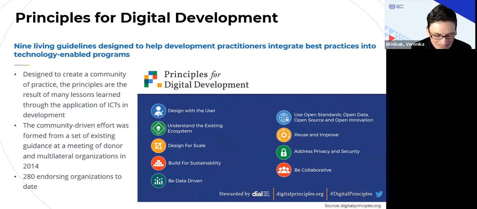So the first principle, design with user. For the social protection sector, user means both the administrative staff in the back office using the digital solutions, but user, of course, also means the end beneficiary of a social protection scheme and program. And it is important that any digital solutions developed really fit the needs of both these users.